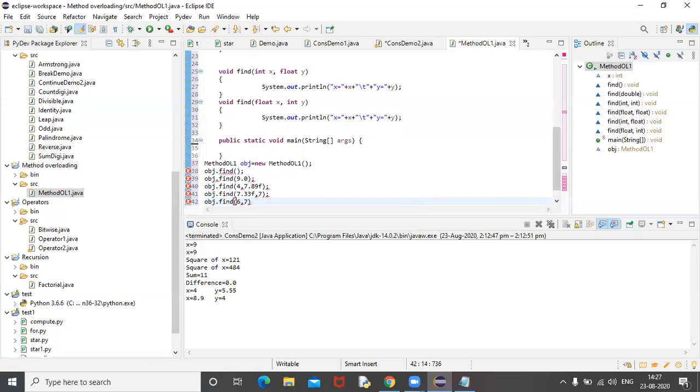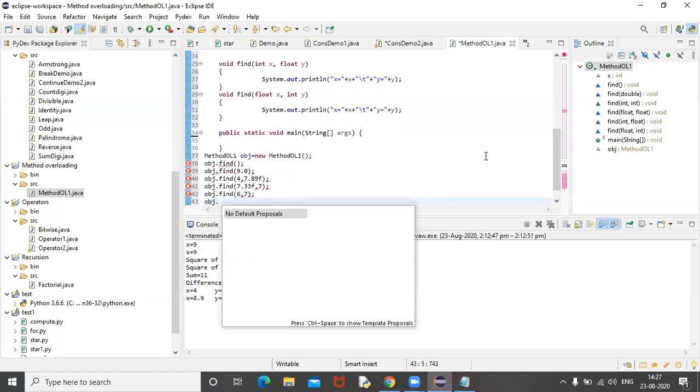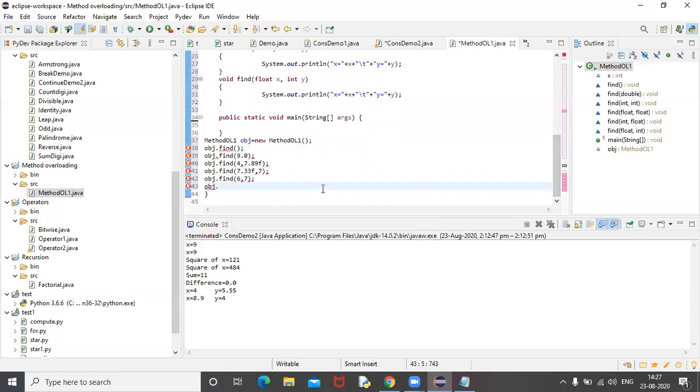And any other combination left? 1 2 3 4 5, one more is there. obj dot find, both are decimal values. Float and integer. Both are floats, I left, both floating I left. Find 3.13f comma 4.15f. Yes, now it is done.